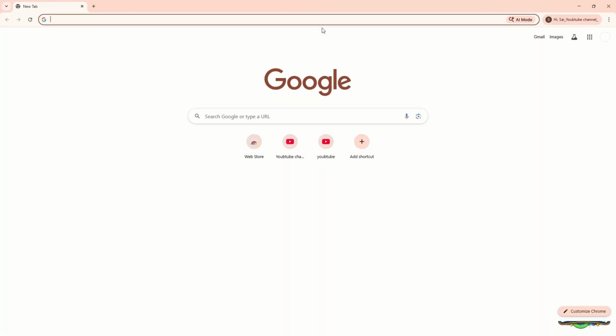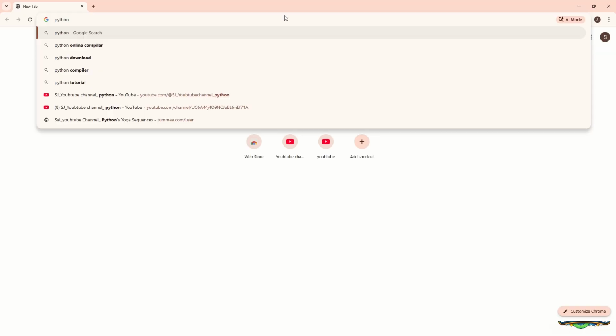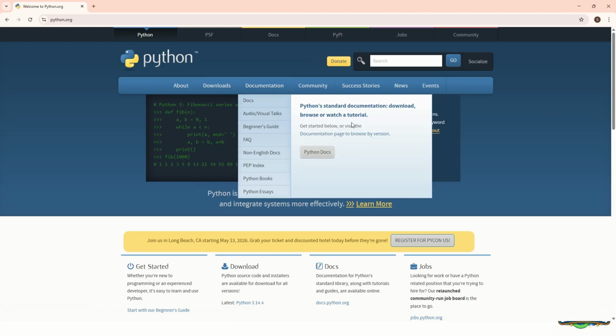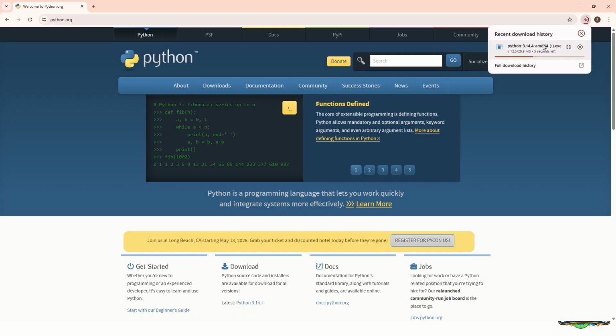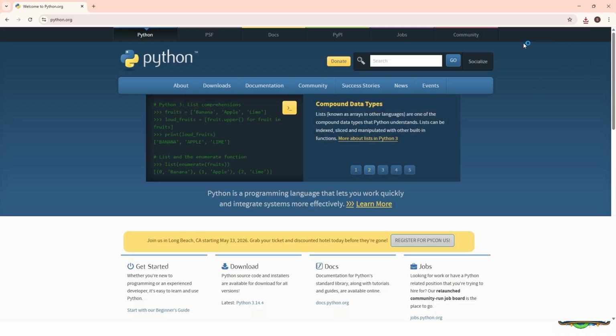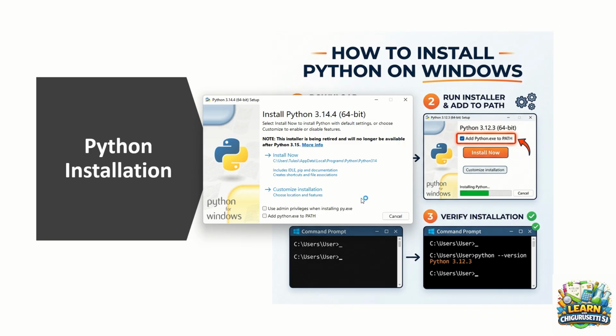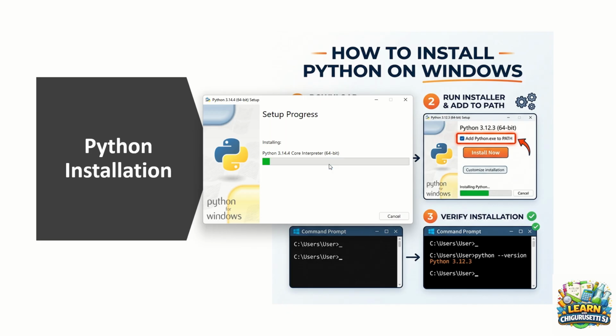So first we are going to python.org. This is the official website. I'm going to download the latest version, 3.14.4. So let's first download Python. First, as told, we'll add the python.exe path, and then click on install. It installs everything very fast, in just 2 to 3 minutes.